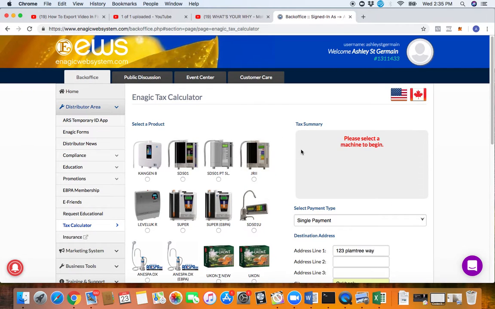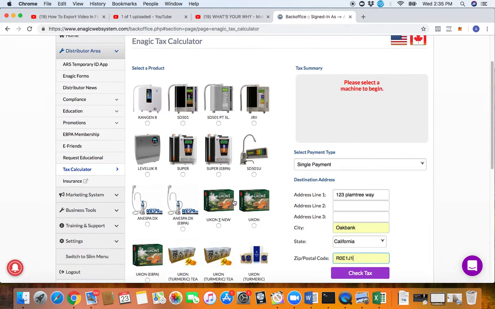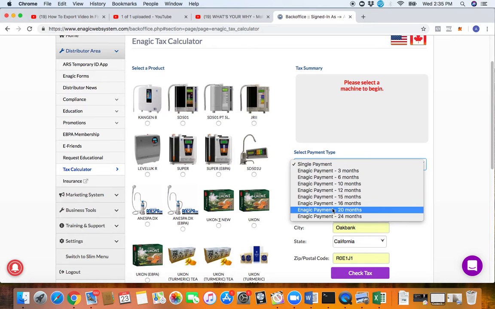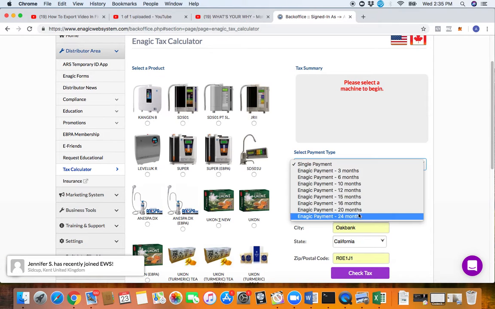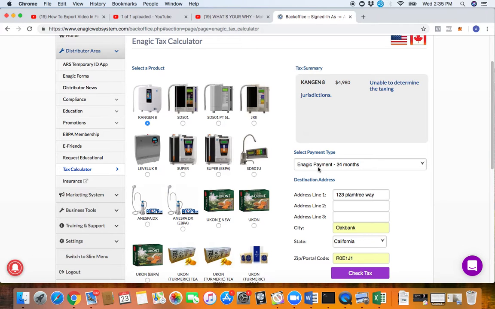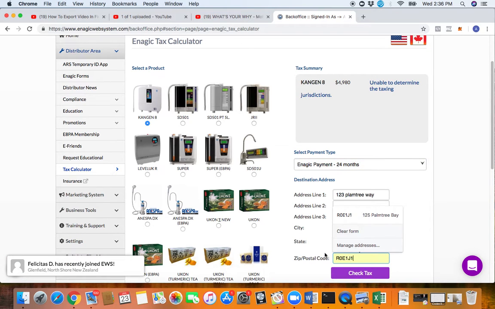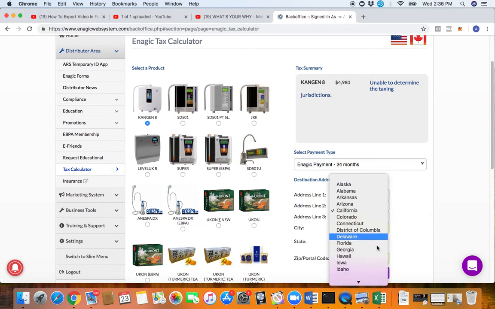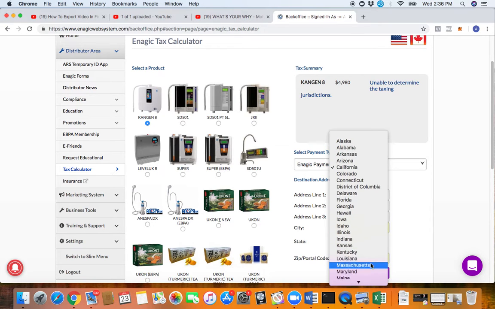So then we click which product we want. And then if we want it to be a single payment, if they're paying credit card or check or financing, or if they're doing in-house financing with Enagic, we can pick the terms. See how it has like 24 months? Oh, we need to click a machine. Oh yeah, the taxing jurisdictions. So I screwed something up here. It's probably because the zip code doesn't match the state or something like that. Oak Bank. Where is Oak Bank? Missouri.